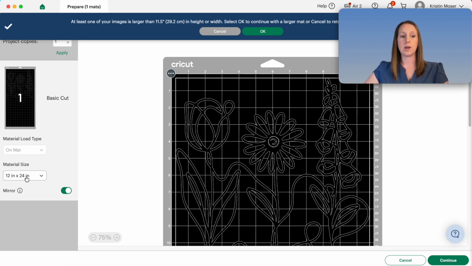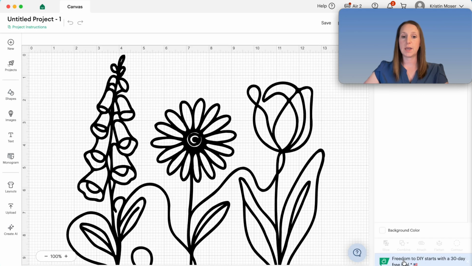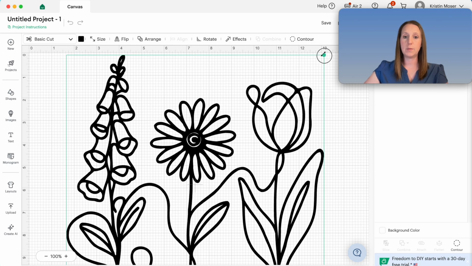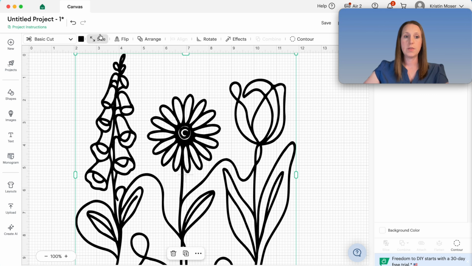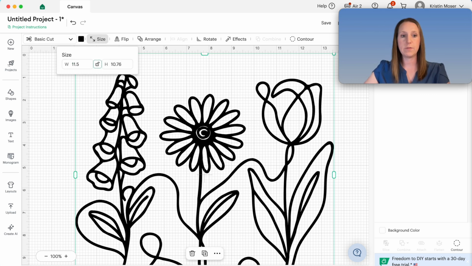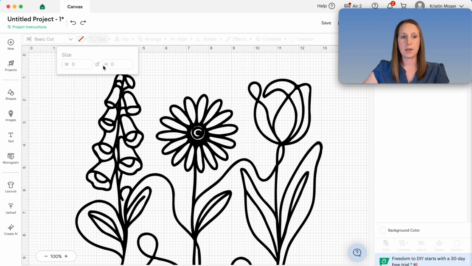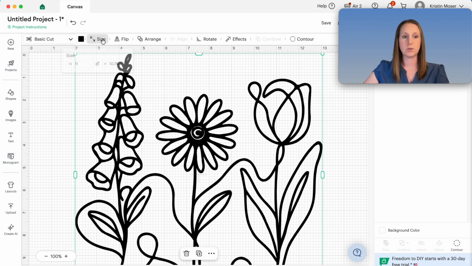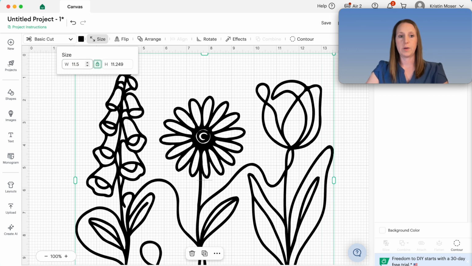Now this is showing on a 12 by 24 inch mat. It's probably because the image was a little bit too long. So what we would do then, if we only have a 12 by 12 mat and we want it to fit on that easily, is we would just cancel out of this and we would make our image a little bit smaller. So the height was where there was an issue. So if we had it at the 11.5, whoops, I forgot to lock it. So we're gonna just Control Z, do this again, and lock the proportions and type in 11.5.